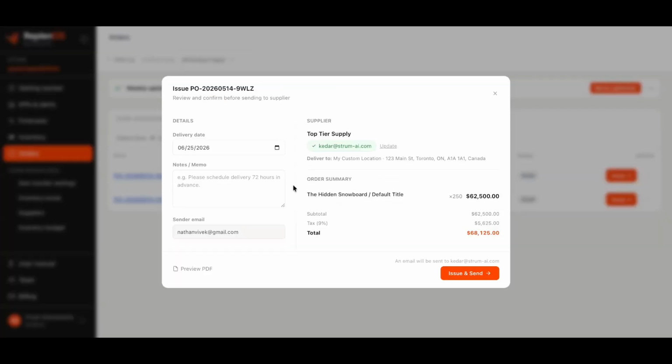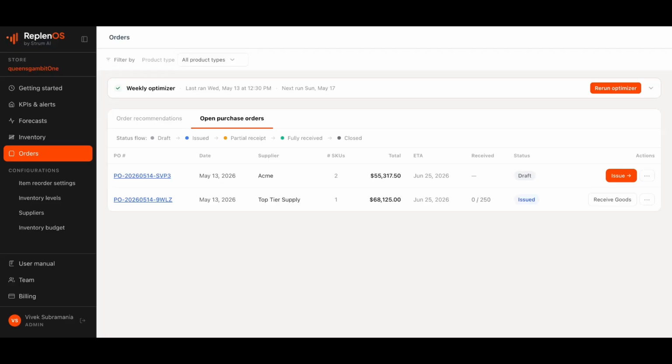In the next form, Review Details, add any notes for the supplier in this box and hit Issue and Send. That's it. ReplenOS sends the PO as a PDF via email to the supplier's email and sends you a copy as well. You will now see this PO in the Open Purchase Orders tab with the status as Issued. Now let's see how to manage the order once the supplier ships the goods to your warehouse.